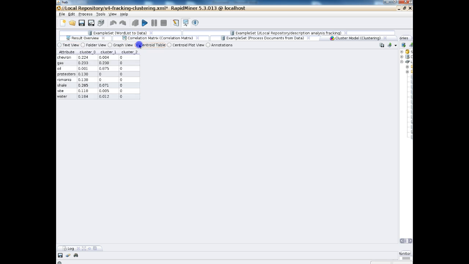And if we click the centroid table, we'll see those same terms that were in our correlation matrix. And this time we're going to look at how those terms correlate with particular clusters. Right? These are inductively derived clusters or dimensions of our text. And so we see, for instance, in cluster 0 that the terms chevron, gas, shale, water come up.